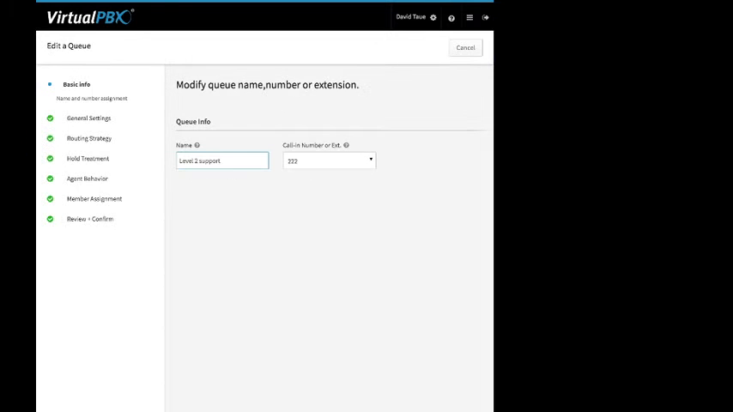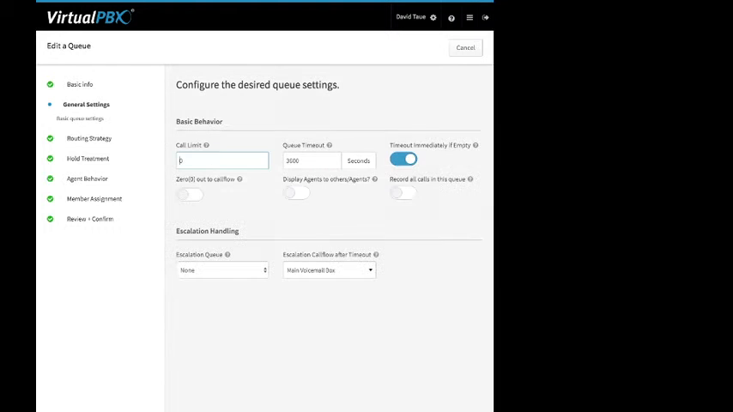And then you just basically go through like what's the name of it, what's the extension or phone number. It's either or. Then you've got your general settings. A call limit, so 0 means unlimited. Otherwise, you're just limiting how many callers can be in your queue.